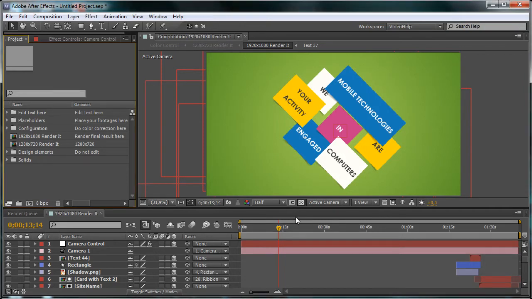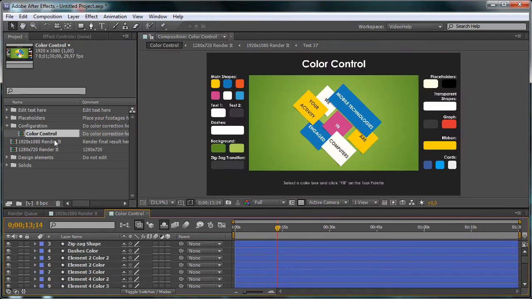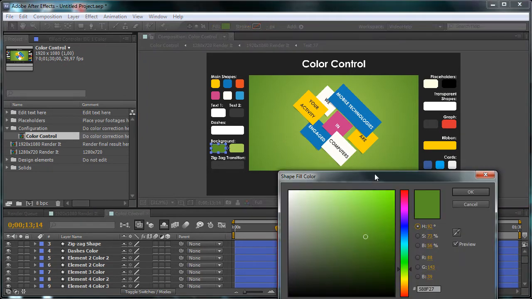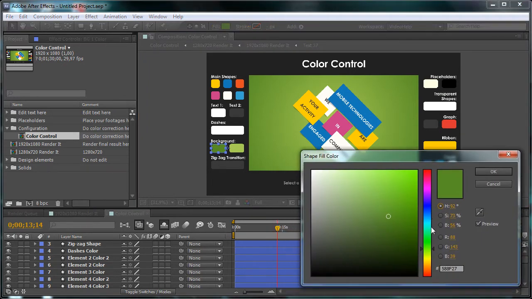Hello everyone, in this video I will show you how to adjust this project. To change some colors, open configuration folder and go to the color control composition. This you can see color control preset. Select a color box and click Fill on the tool palette. Now we can change this color.